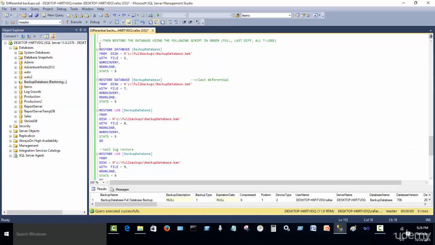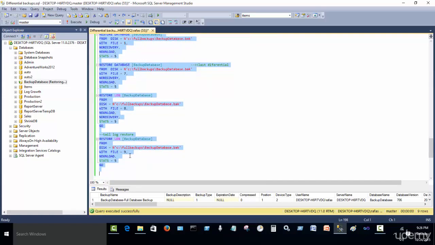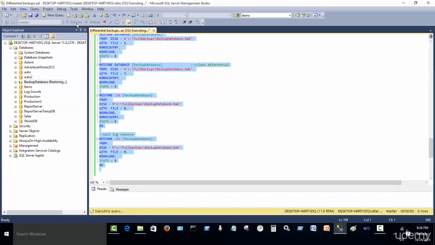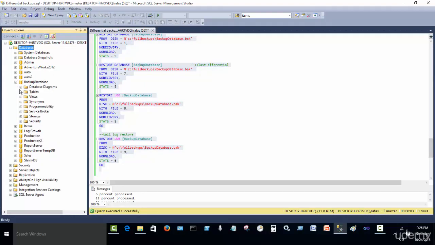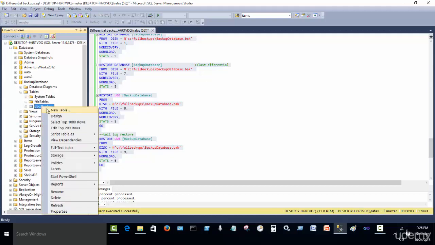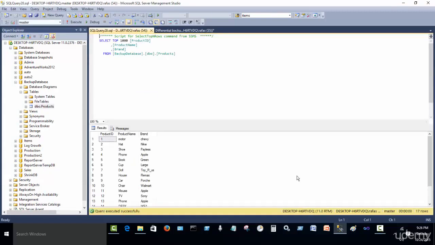So remember, I need to restore the full database backup, which is file 1. I need to do the last differential, which is file 7. And I need to do the last restore, including the very last one that I took, which was the tail, and that was position 9. And if I execute this, it'll just take a second. And now if I refresh the database, you'll see that the restoring state has disappeared. If I expand it, and now if everything works, I should have 17 rows as opposed to 13, which I do. So the database has been restored using the last tail log backup.